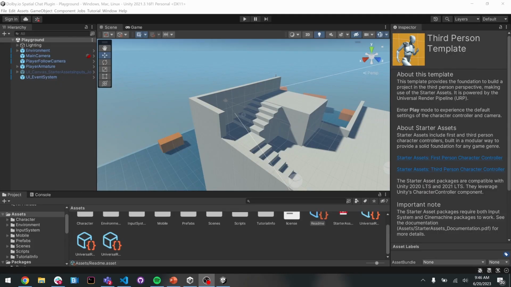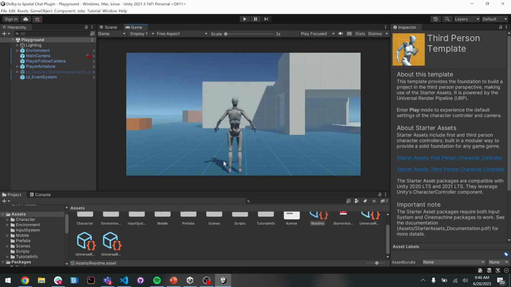All right, so by now your third person template should have loaded and you should be in your game development environment. If you haven't seen this third person template before, it's really simple. It's just a basic game with a character that you can walk around a little pre-built map. Now the reason we use this is because it provides a great jumping off point for adding spatial audio to the environment and building a multiplayer experience.